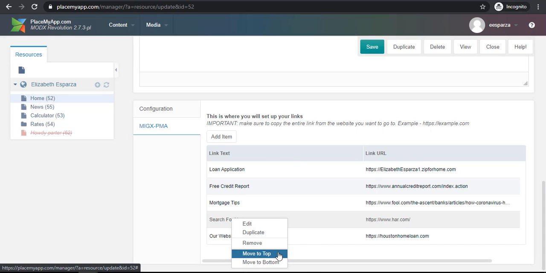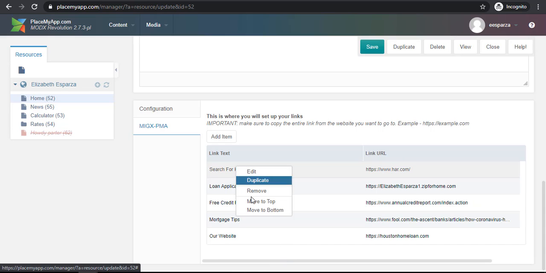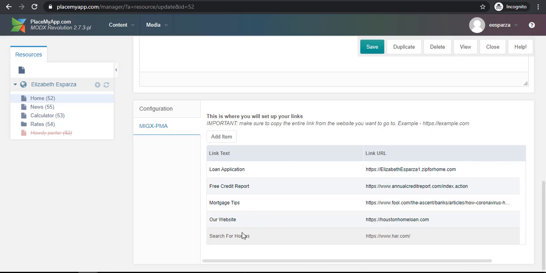You can quickly tell links to go to the top or to the bottom by right-clicking and then selecting the appropriate option. So that is how you're going to update your menu here and update the links.